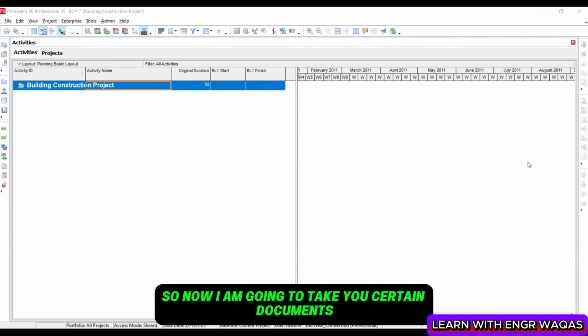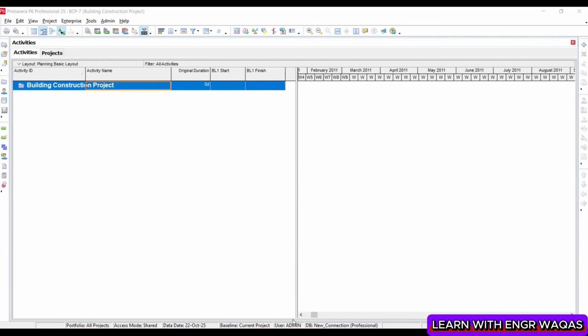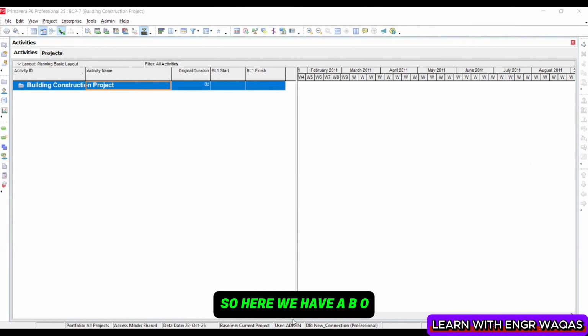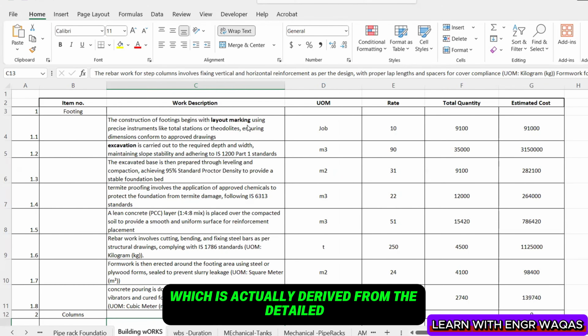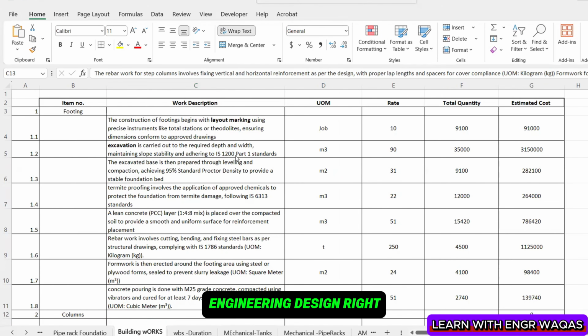Now I'm going to show you certain documents which are going to help you, how they look and how you can take the guidelines. So here we have a BOQ of a building construction project, such a kind of document, which is actually derived from the detailed engineering design, right?